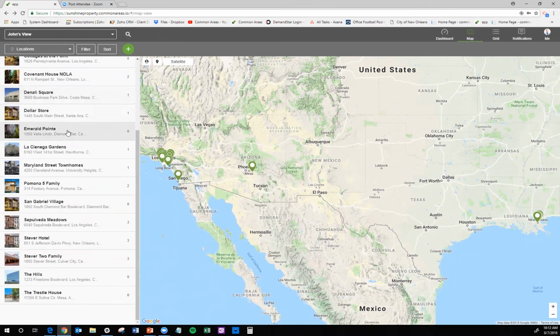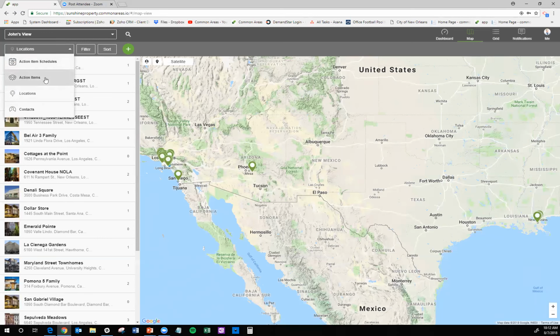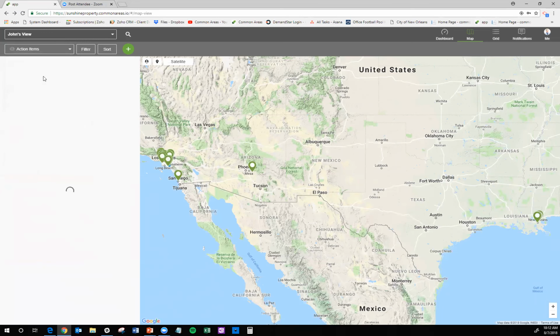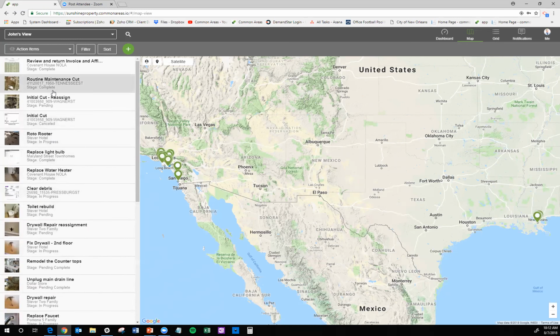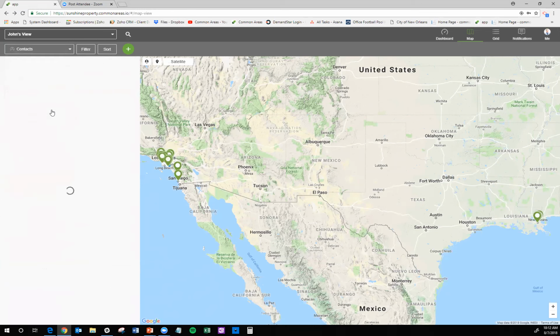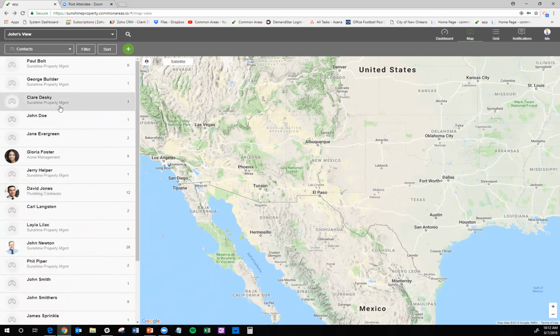The system operates around locations. The locations are here to my left, as you can see. There are some action items that we will be going over. The action items list is right here. These are the action items that I've created around the locations that have been set in the system. And these are the contacts that I just added to the system to collaborate with in order to manage these properties and locations.